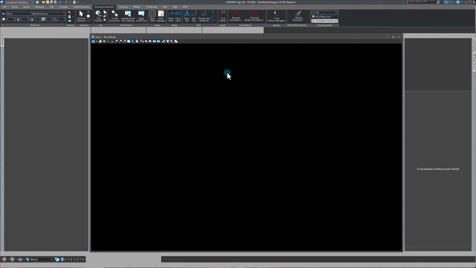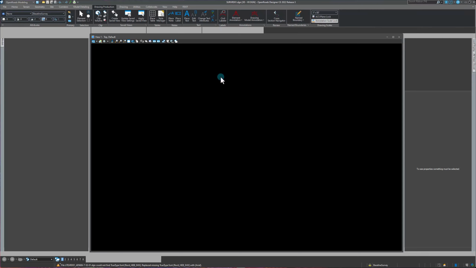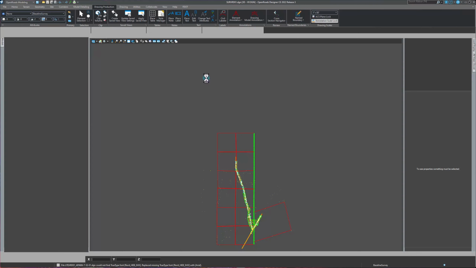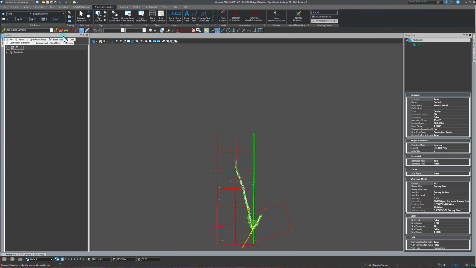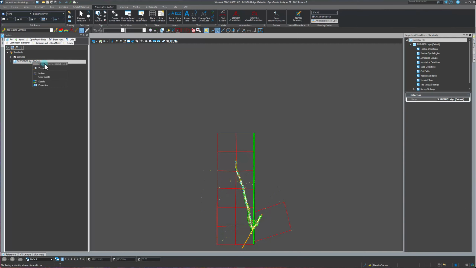So once we get into this file, there's a couple things that you typically want to do after you update a file to the latest version. And we'll get to that here. You want to make sure that you have your Explorer open, and you're going to go to Open Road Standards, and you're just going to right click this SURVRD, and we want to update the standards from the DGN lib. What this is doing is, in this file, there are a bunch of standards, feature definitions, feature symbologies, all of this stuff that were set when this file was first created in 10.10.